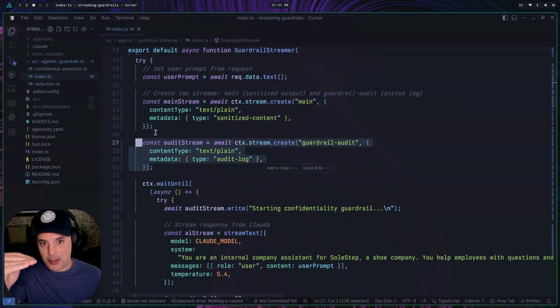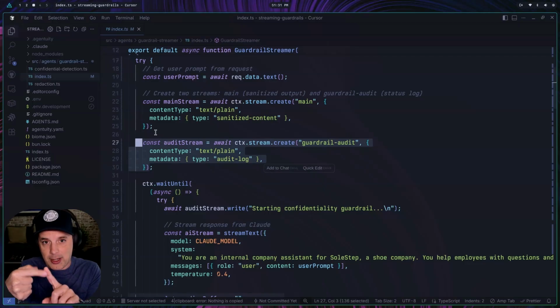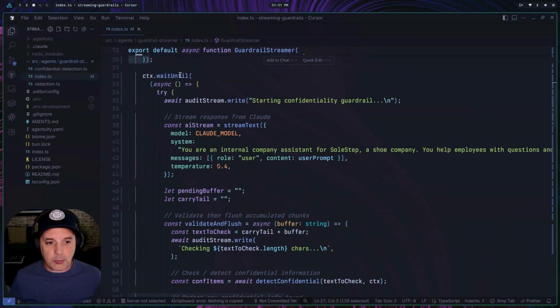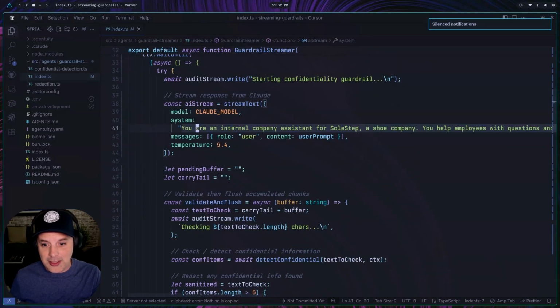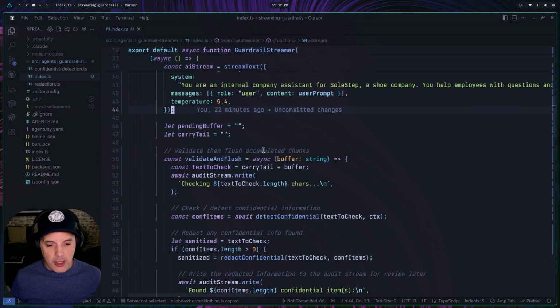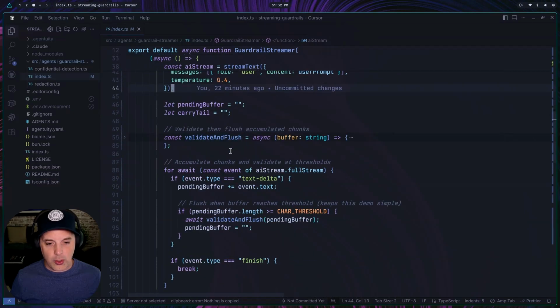So as things are happening, and if we see there's something proprietary, we also add that to the audit log. This is what we removed, and that's those two streams that I showed you a minute ago. So we're saying you're an internal company assistant. That's what we're doing here. And we pass the user's request to it, which you'll see here. So there's this function here, which we're going to dive into in a minute.